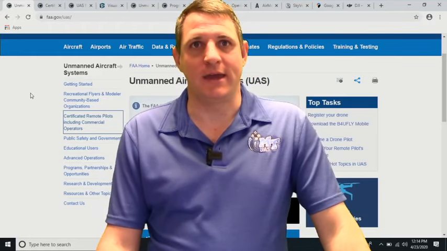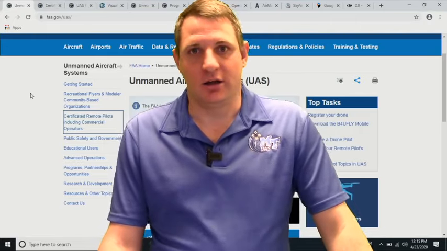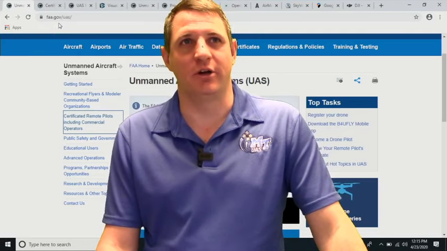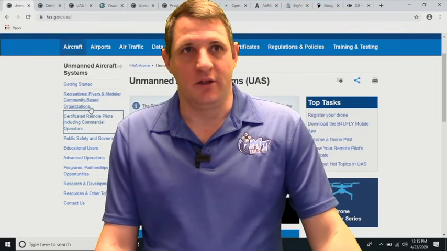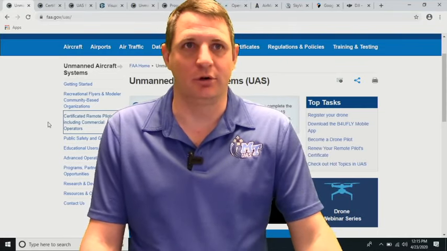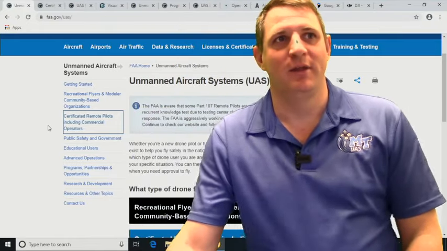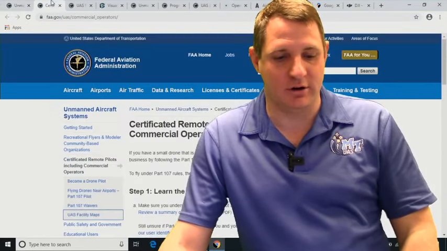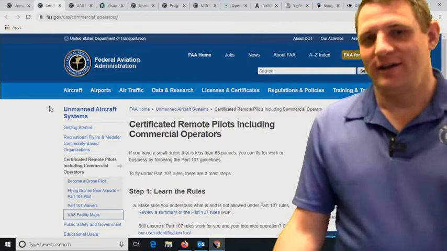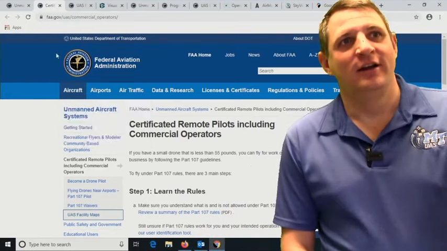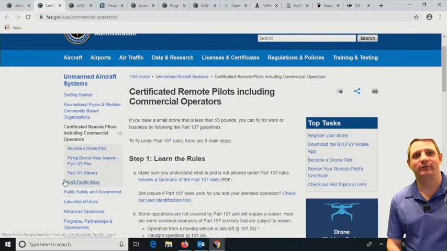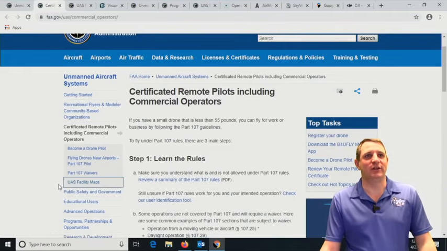If you just go to the main FAA.gov/UAS, the main UAS Integration Office website, here on the left-hand side you'll see certificated remote pilots, including commercial operators. If you click on that, we're going to get to this screen, and then again on the left-hand side, you'll see UAS facility maps.